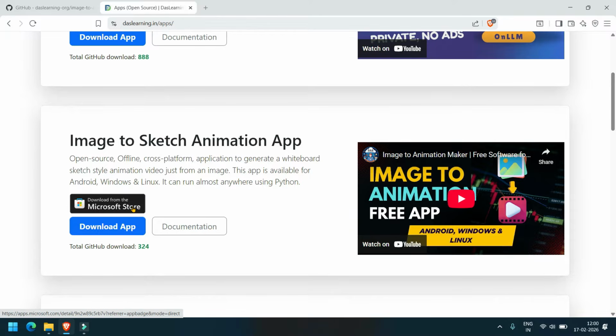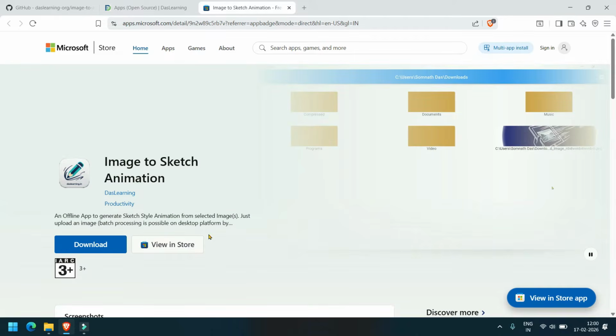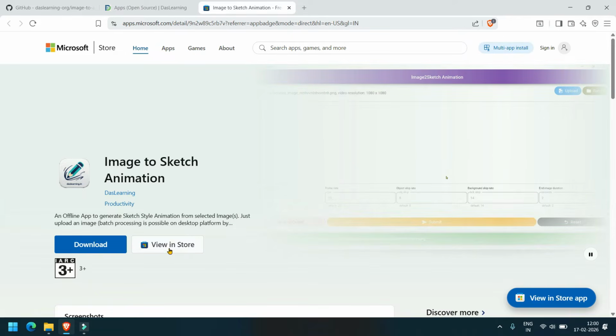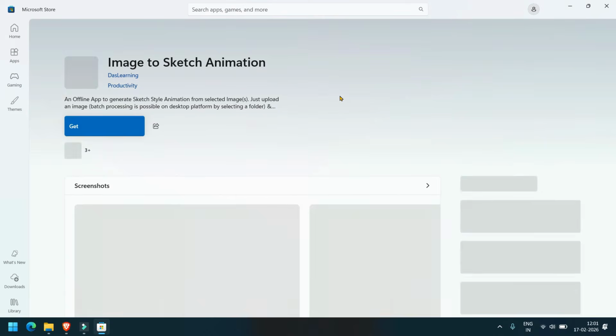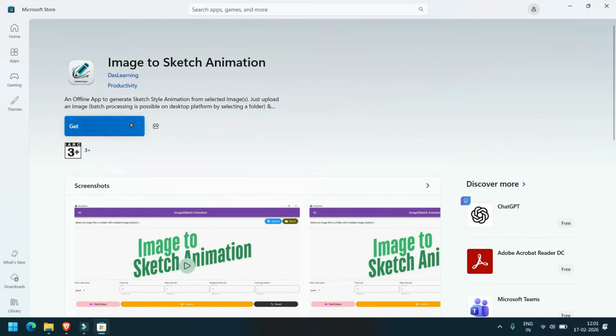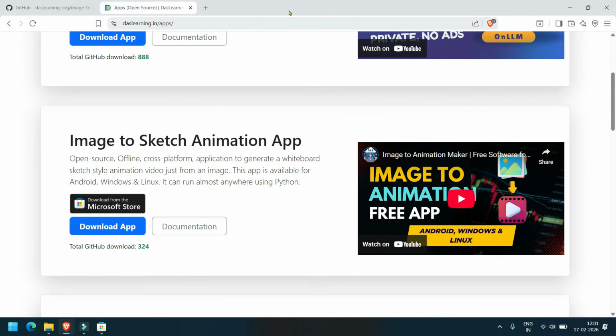So now let's click on this particular button, which is get it from Microsoft Store. And once you open that, and if you are on Windows, it will prompt you to download. Otherwise, you can click on cancel. You can click on this particular button, view in store. So it will open up your Microsoft Store app, and it's available on Windows 10 and 11. And you can simply click on get and it will try to download that. But I have already installed this, and this particular version is having some new features. Let's talk about that as well.